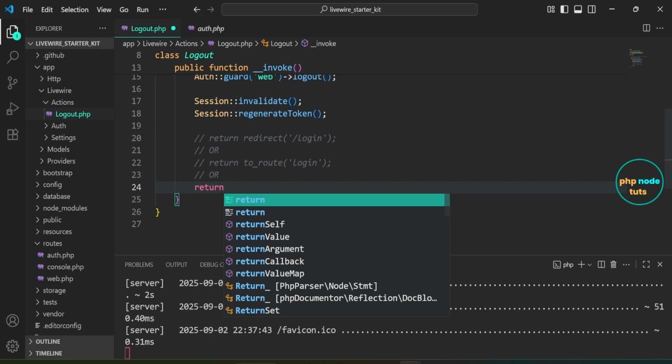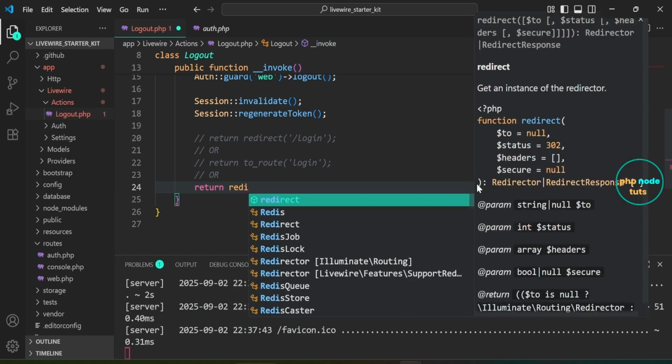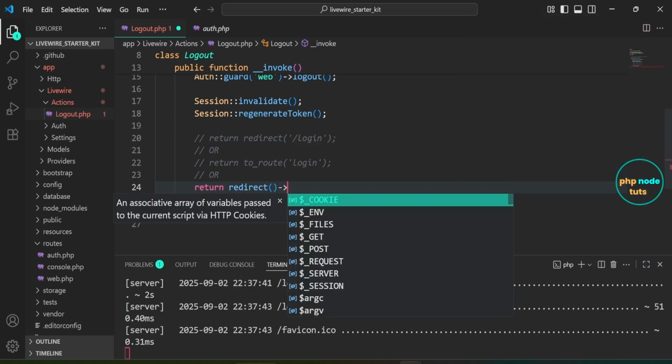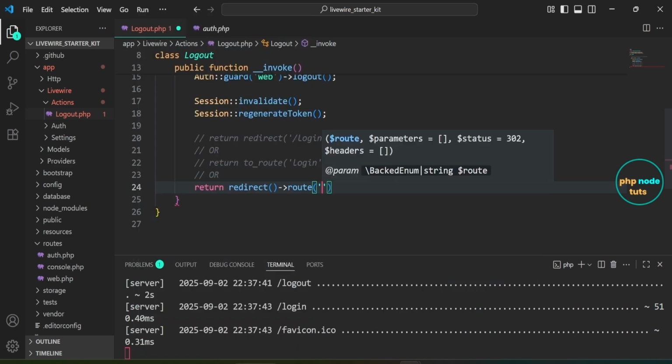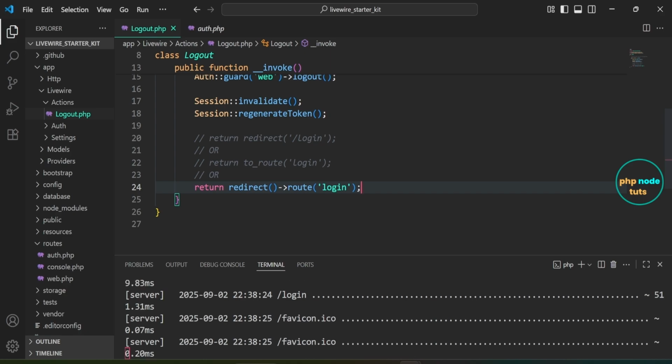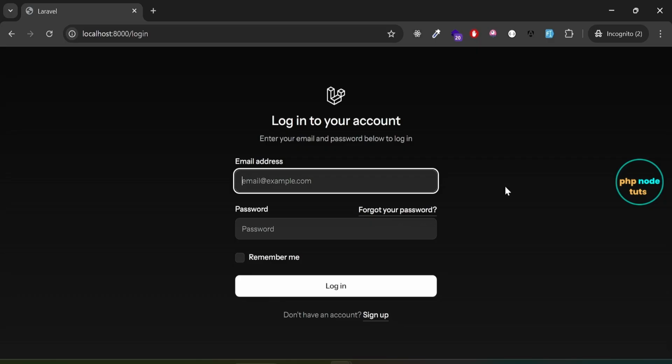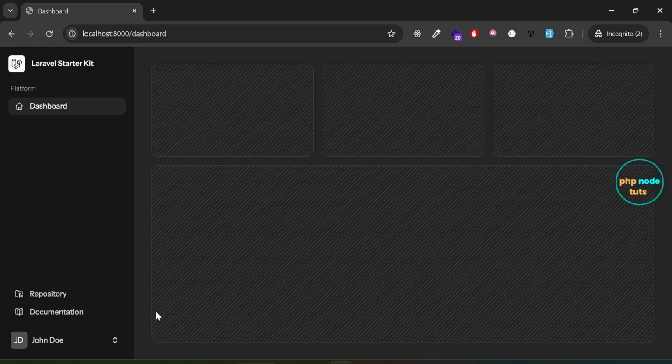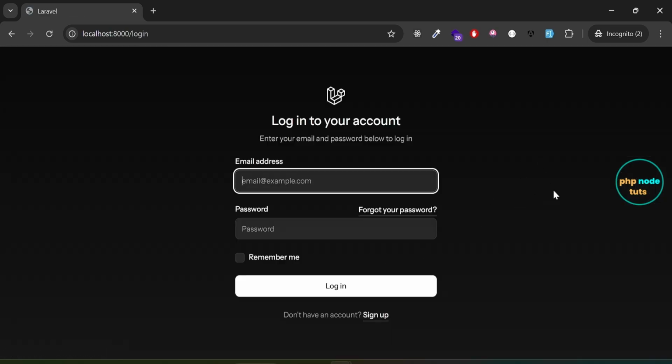Next, we use the redirect global helper function, which creates a redirect response, and then we call the route method on it, passing the route name login. Go back to the login page, enter email and password and click on login and you will be redirected to the dashboard. Next, click to open the drop-down, then select Logout to sign out. Once again, you'll be redirected to the login page.